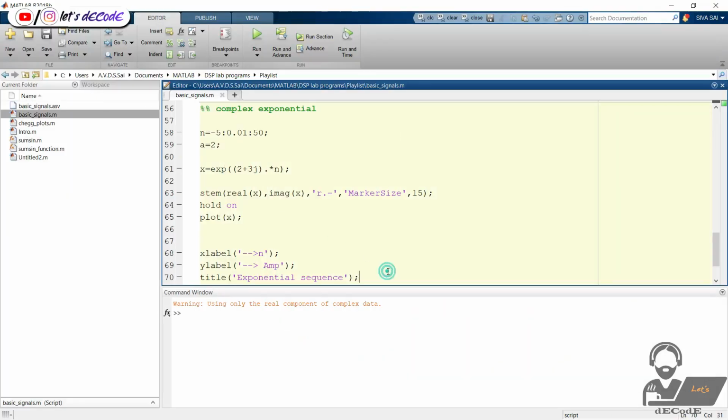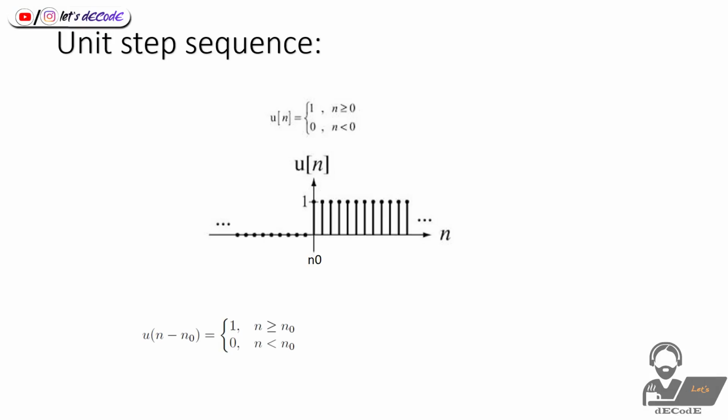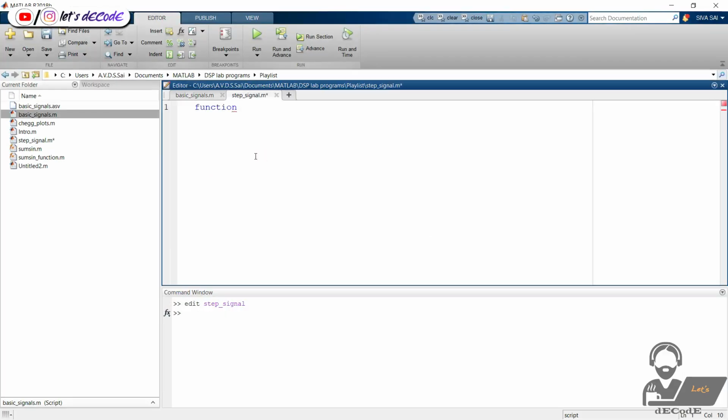If we want to shift the signals, how can we do that? Before that, let's see how we represent that. We represent the shift by n0, and the conditions also change like this. Now create a function step signal to generate the step sequence for given arguments of starting step, starting of the sequence and end of the sequence.